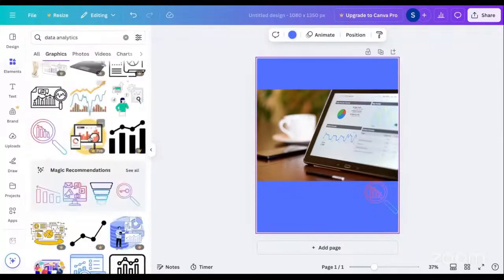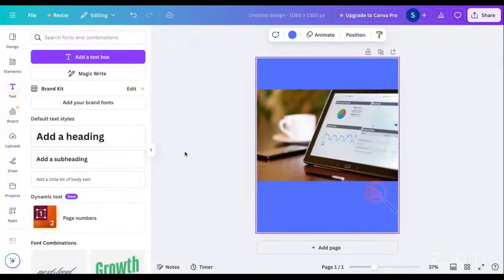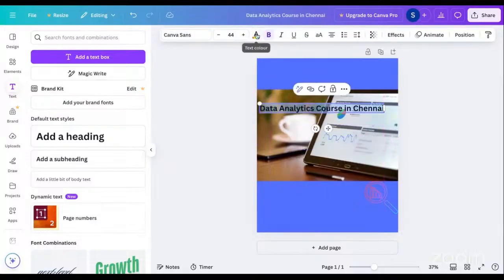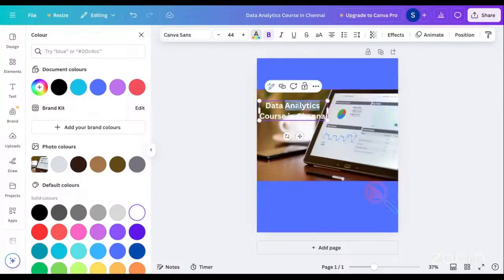Next, let's add the content. With the help of the text tool, we can add the content. Let's add one subheading. It should contain the keyword: data analytics course in Chennai. Right, friends? We can also change the text color of this headline, and increase the font.